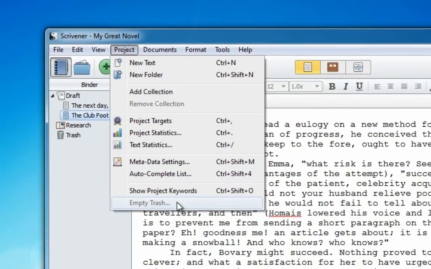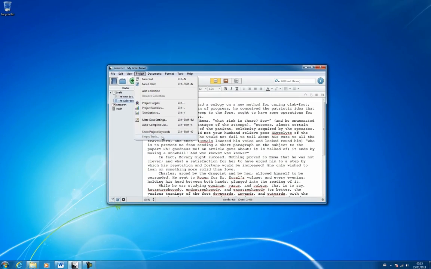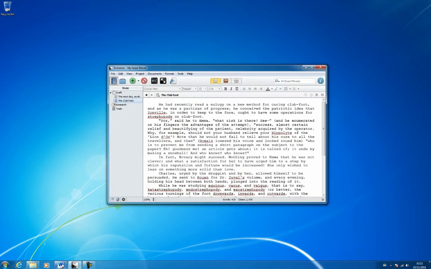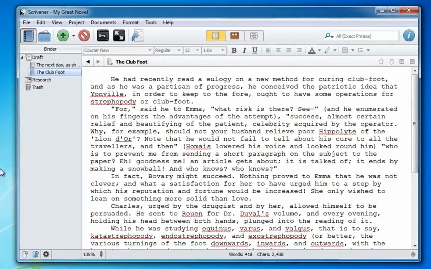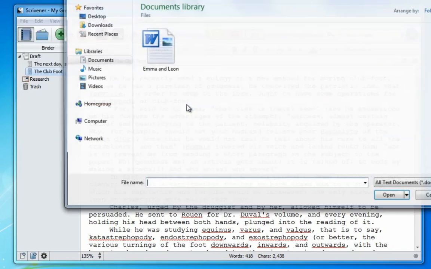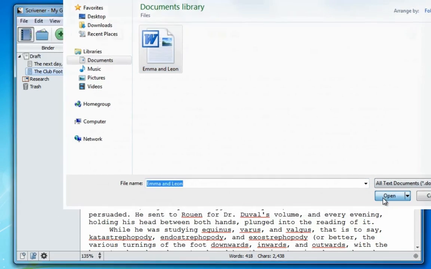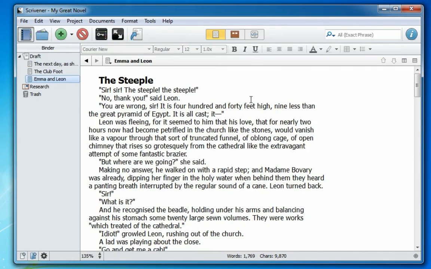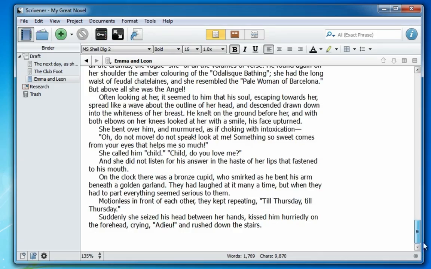Of course, if you're new to Scrivener, the chances are that you have some work you'd like to import. That's easy enough. I've got a Word document that I want to bring into my project. To do so, I just go to File, Import, Files, and select it. Alternatively, I could just drag it into the binder. Here it is.